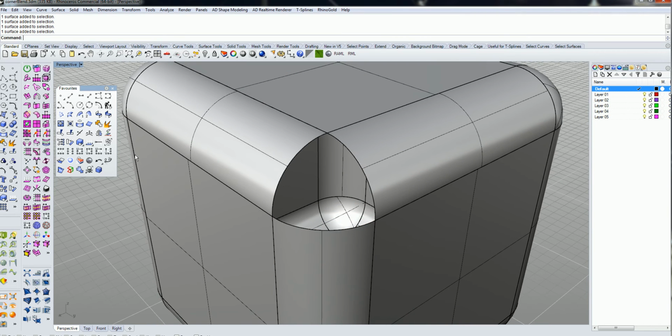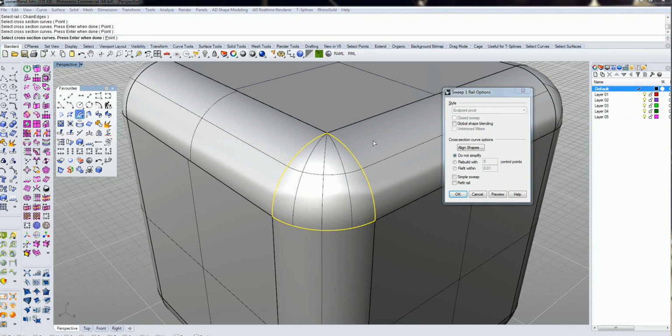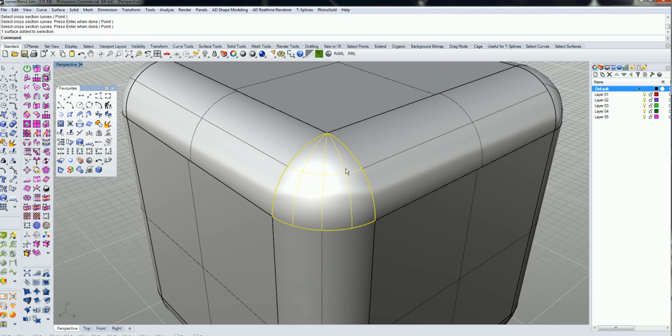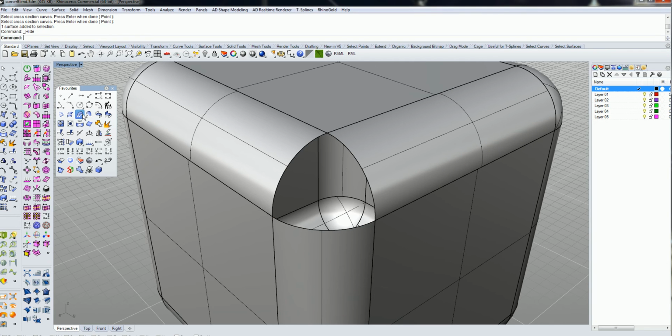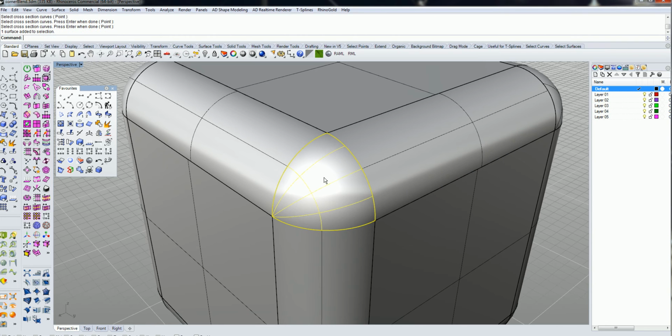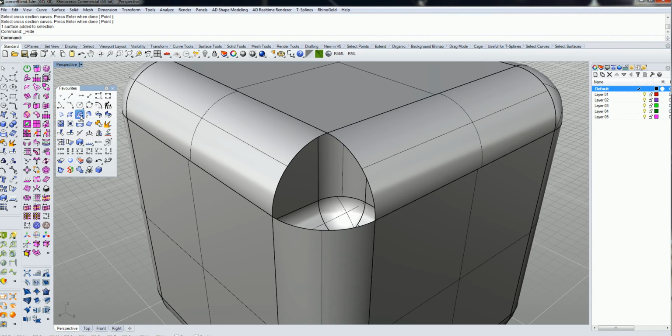So I'm going to start off with running a one rail sweep, and I'm going to pick the bottom edge here as the rail, and then the 2 other edges as cross sections. Right click to complete, right click again to accept the options, and I'm going to hide that. And I'm going to do it again for the next edge in the series. And cross section, right click, hide, and do it one more time for the last edge.